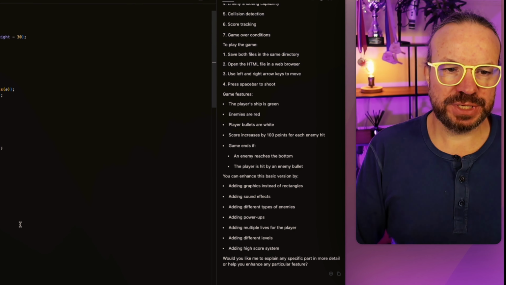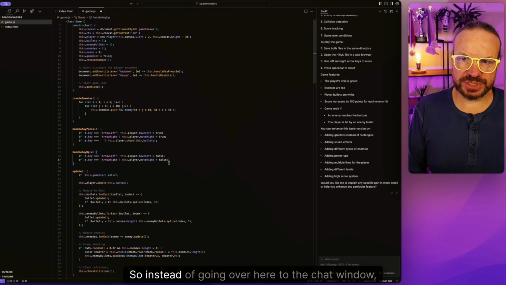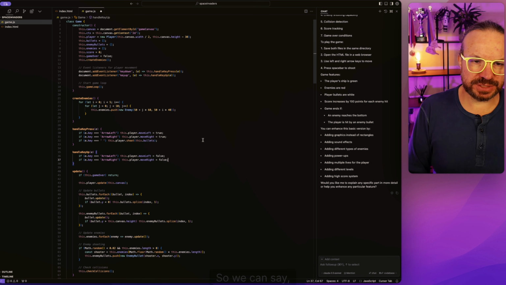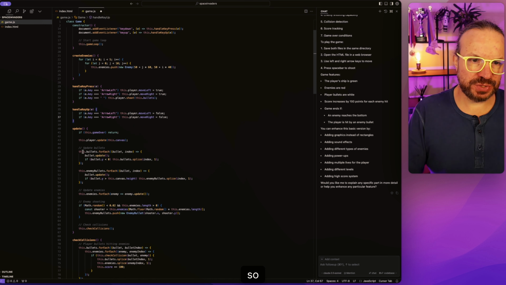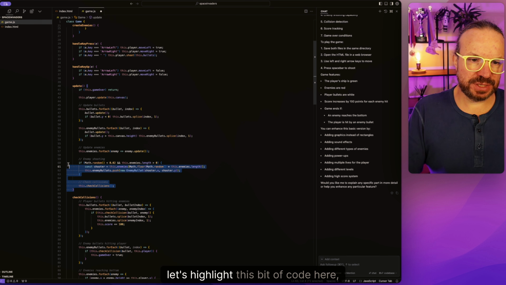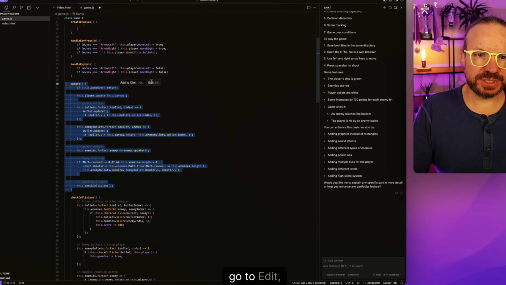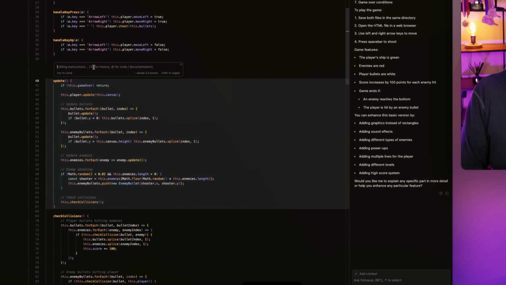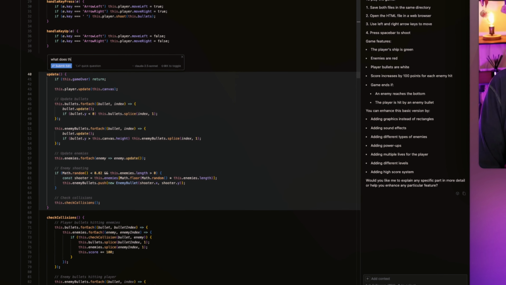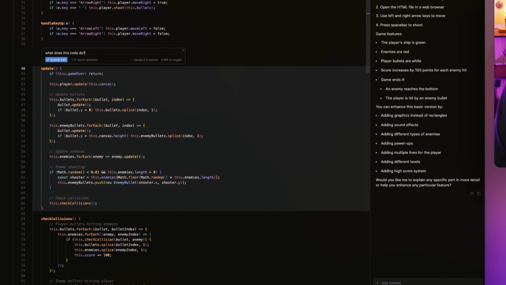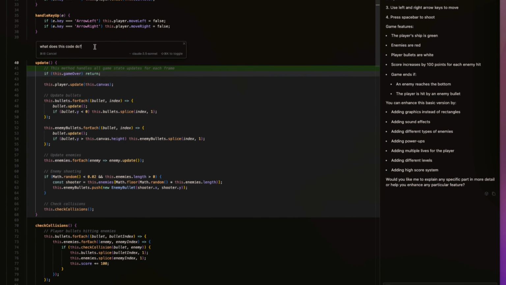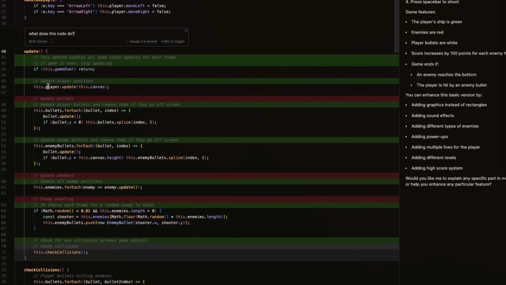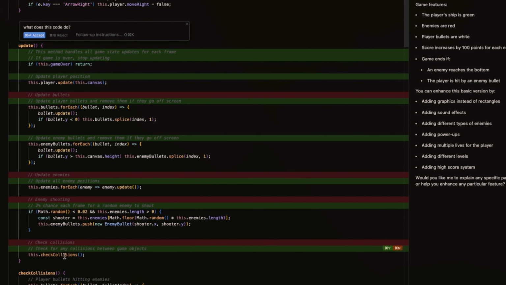So you're able to directly chat with the code as well. Instead of going over to the chat window, we can chat inline with different things. So let's highlight this bit of code here, go to edit, and then we can ask questions of this bit of code to Claude. So we can say, what does this code do? And it'll go in and add the commenting, so you can see each line is added in, what each piece of code does.